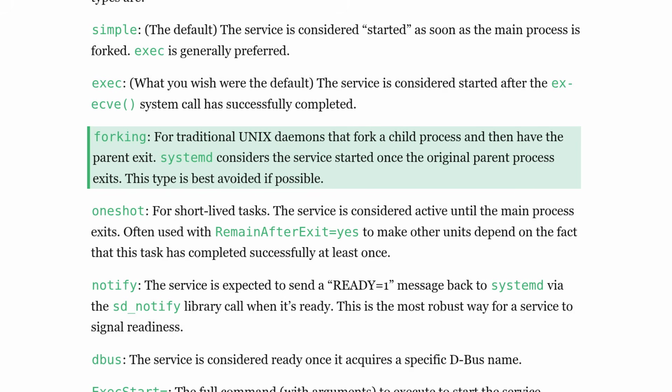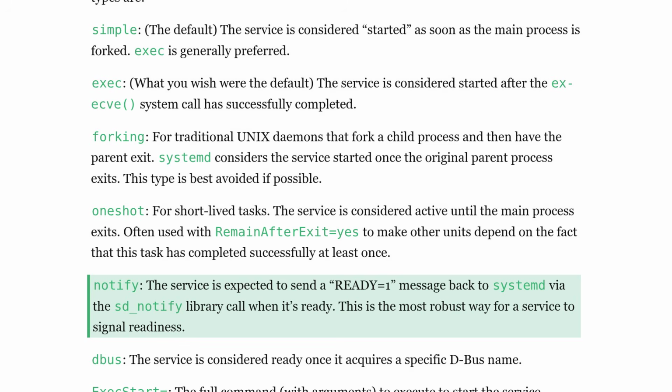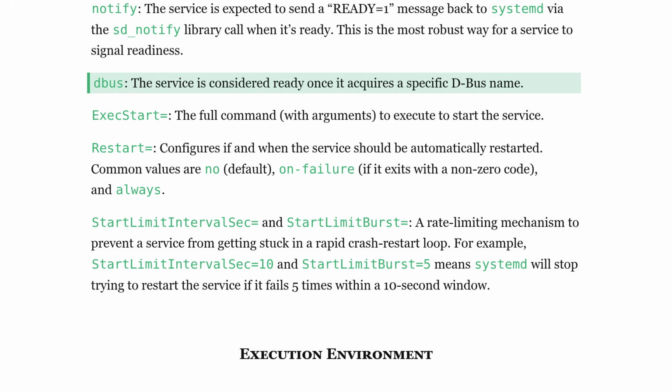Forking. For traditional Unix daemons that fork a child process and then have the parent exit, systemd considers the service started once the original parent process exits. This type is best avoided if possible. Oneshot. For short-lived tasks, the service is considered active until the main process exits, often used with RemainAfterExit=yes to make other units depend on the fact that this task has completed successfully at least once. Notify. The service is expected to send a READY=1 message back to systemd via the sd_notify library call when it's ready. This is the most robust way for a service to signal readiness. Dbus. The service is considered ready once it acquires a specific D-Bus name.